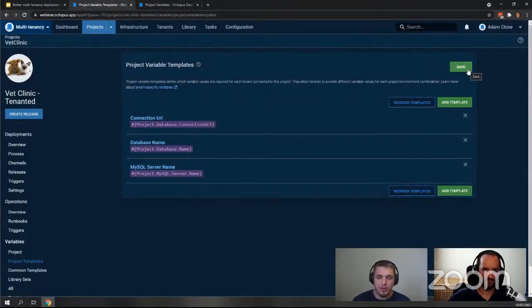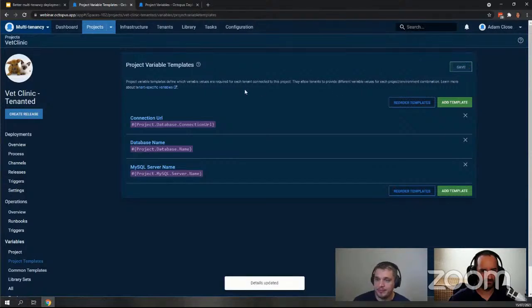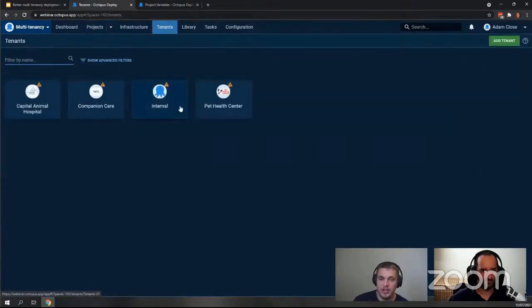So these are project variable templates that need to be filled in for our project deployment process to work whenever we deploy to a tenant. So I go and hit save and jump back up into tenants. You can see now I've got this exclamation mark. The reason why I've got this exclamation mark on each tenant is because there's project variable templates for the projects that we haven't filled in yet for this tenant. Again, guardrails to say, hey, you need to fill in these variables before you deploy to this customer.